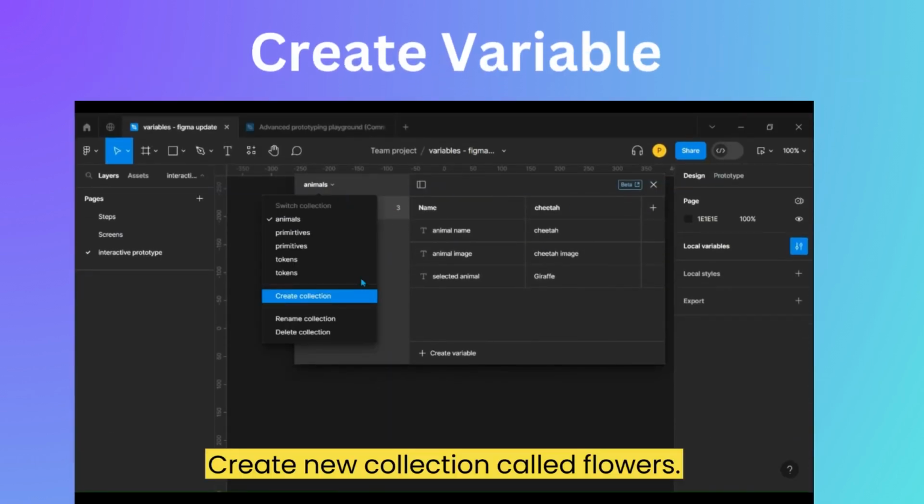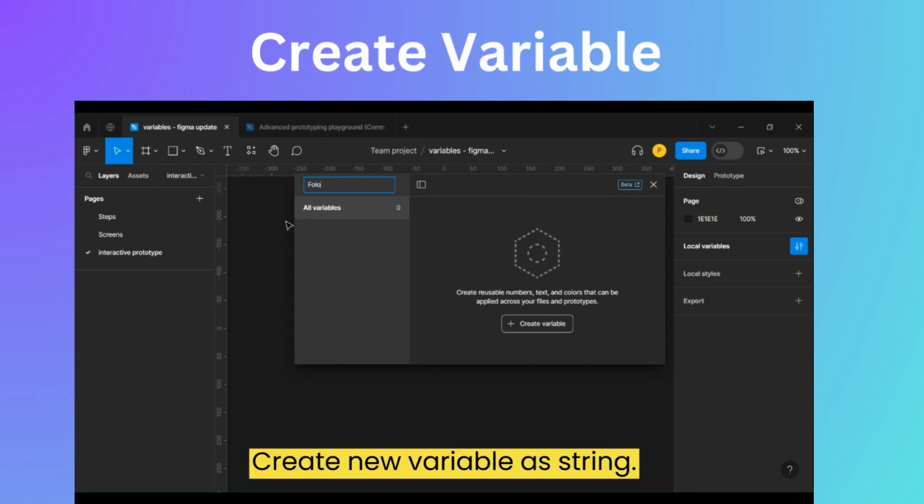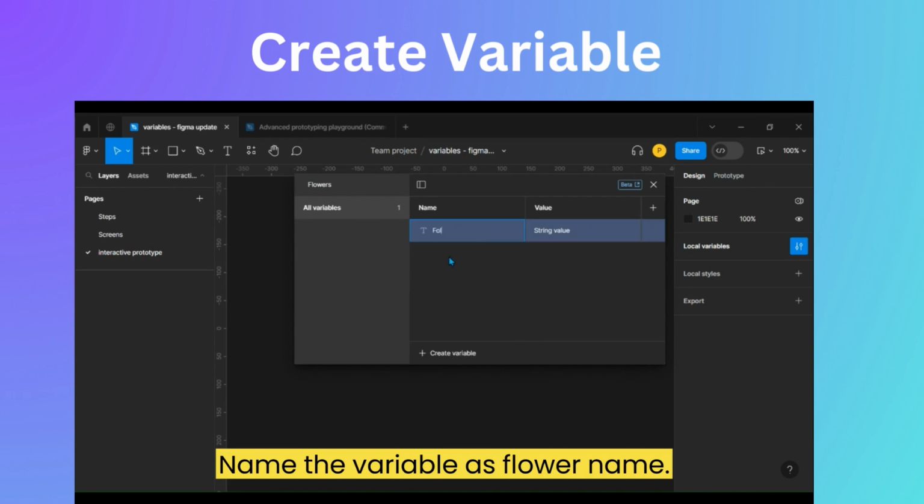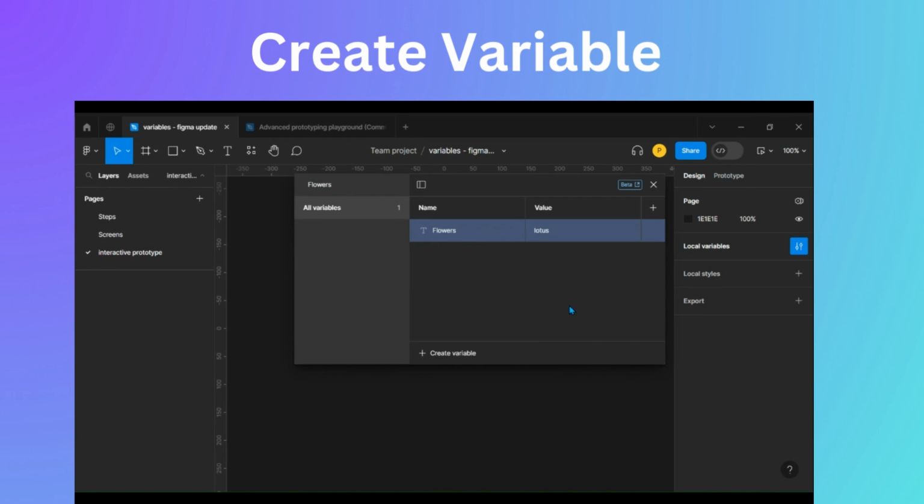Create a new collection called flowers. Create a new variable as string. Name the variable as flower name. In the value, I add a default value as lotus.